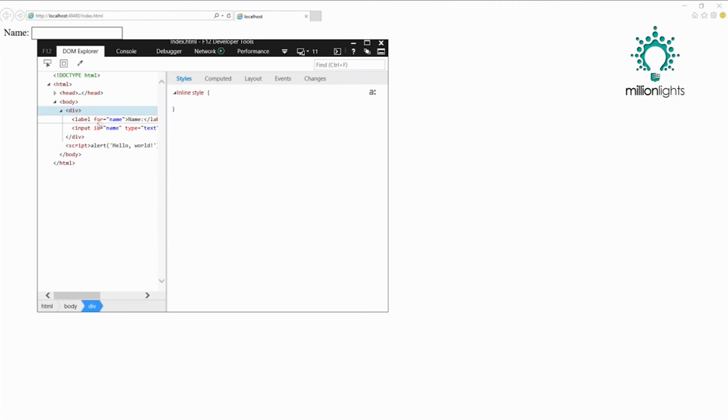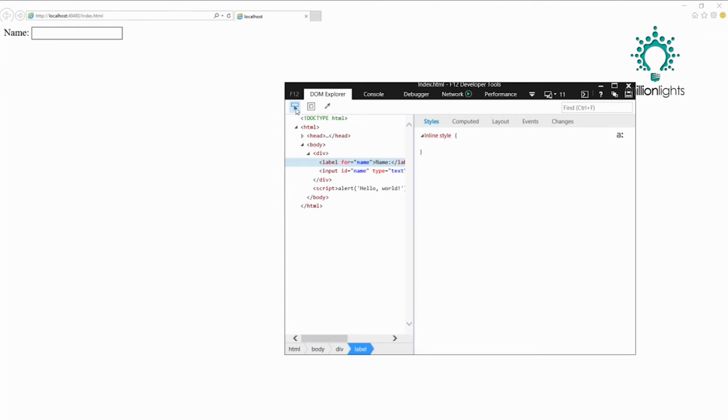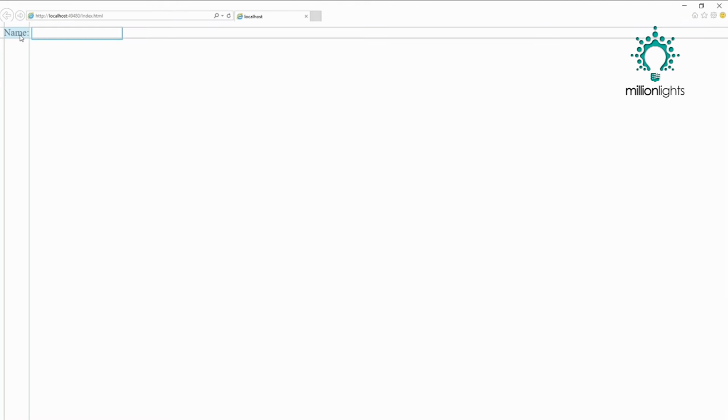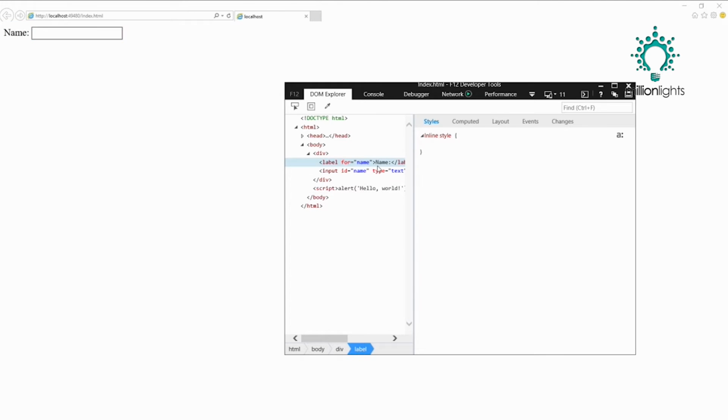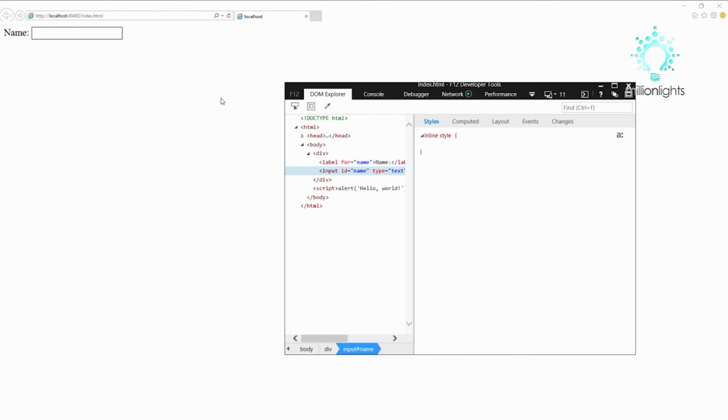You can also go in and start highlighting different items. If I click Select Element, you'll notice that if I click on Name, it highlighted name here. Let me grab the text box. If I click on the text box, you'll notice that it selected the text box. So a very easy way for you to explore and bounce around.